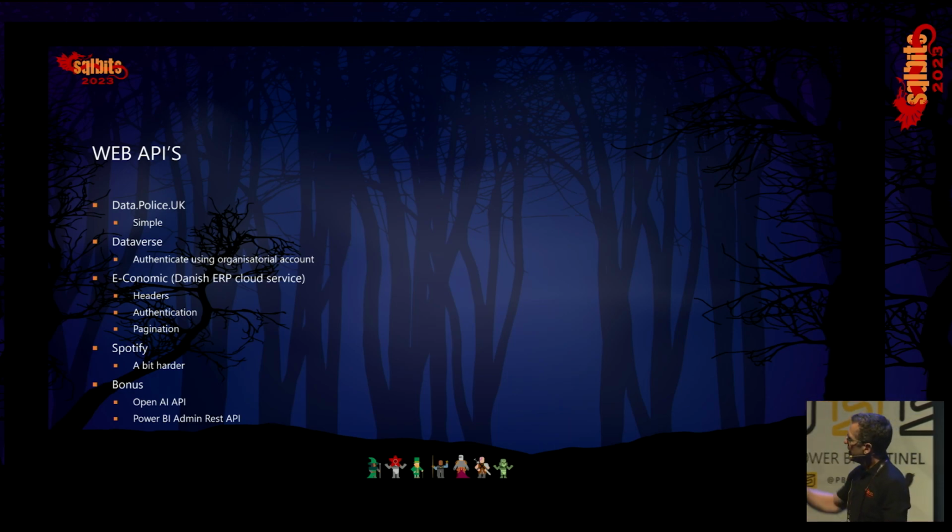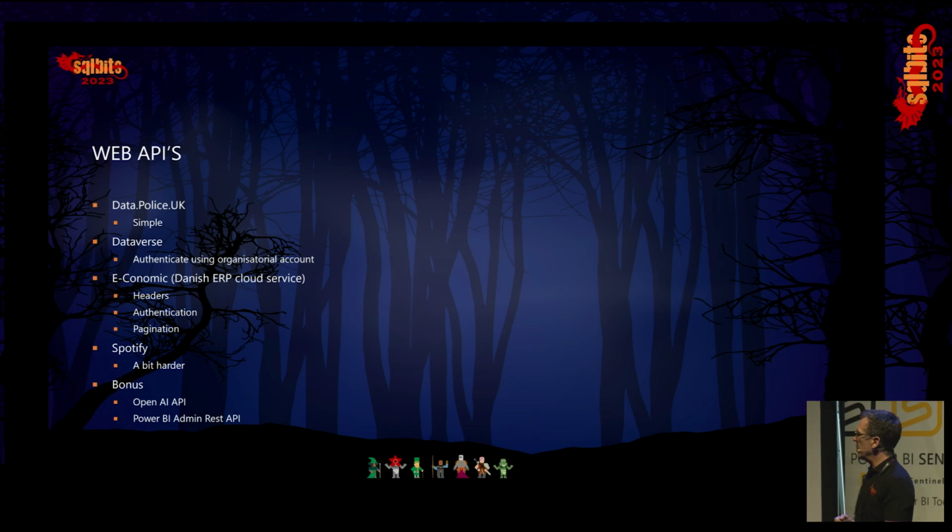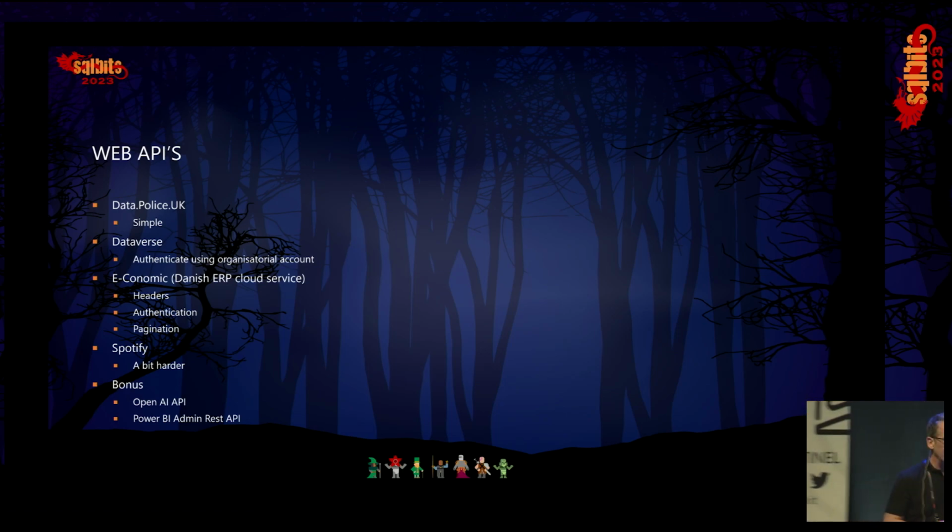And another way of authenticating, which is probably one of the hardest things to do when we get data out of web APIs, is to use the example from Spotify, where we can get data out of Spotify. And last, the Power BI admin REST API, perhaps a small competitor if you don't want to pay for Power BI Sentinel, but it will give you a hint of what you can actually do with REST APIs as well here. But you do get a lot more from the Sentinel product.